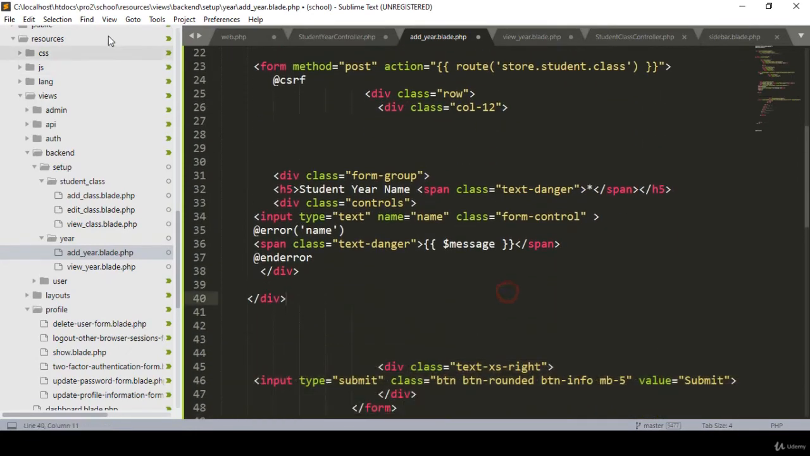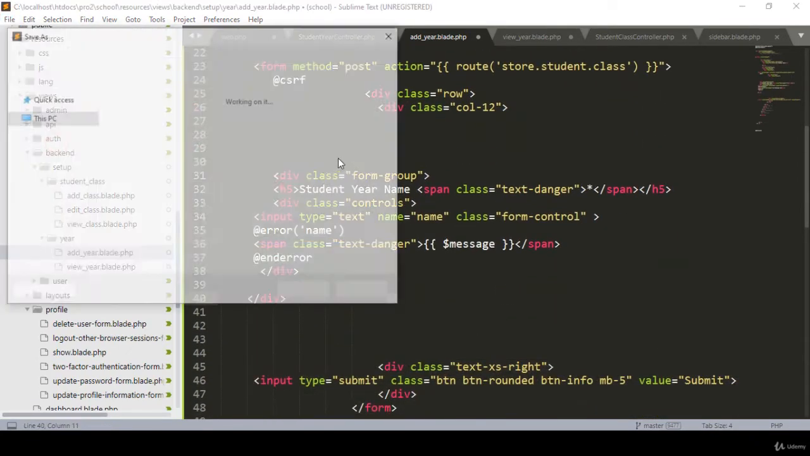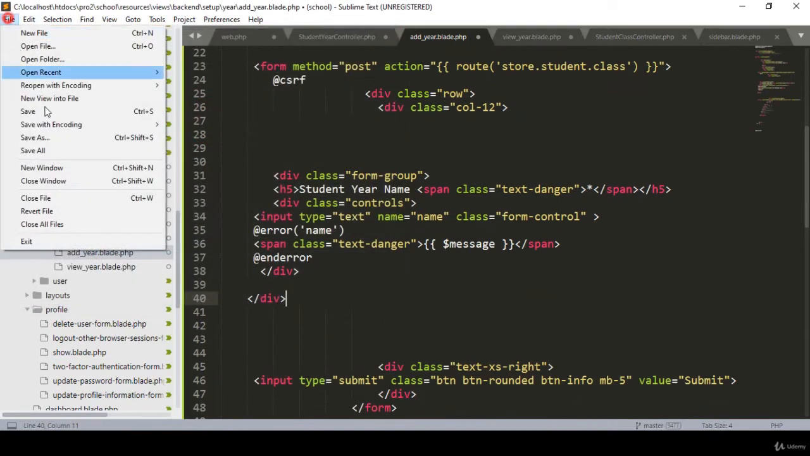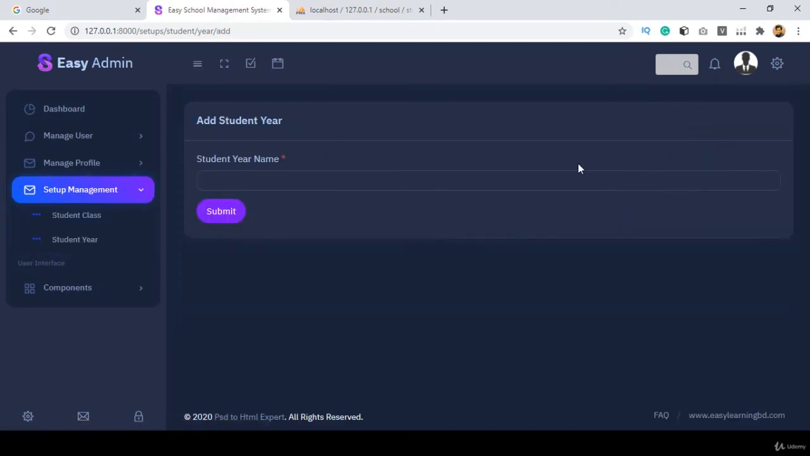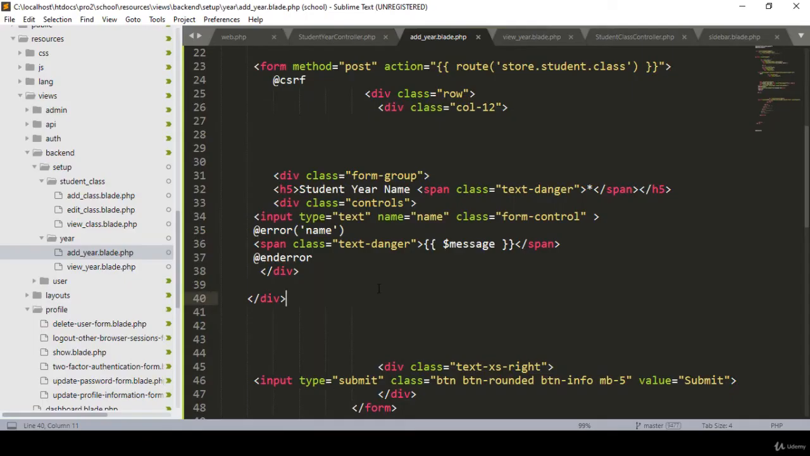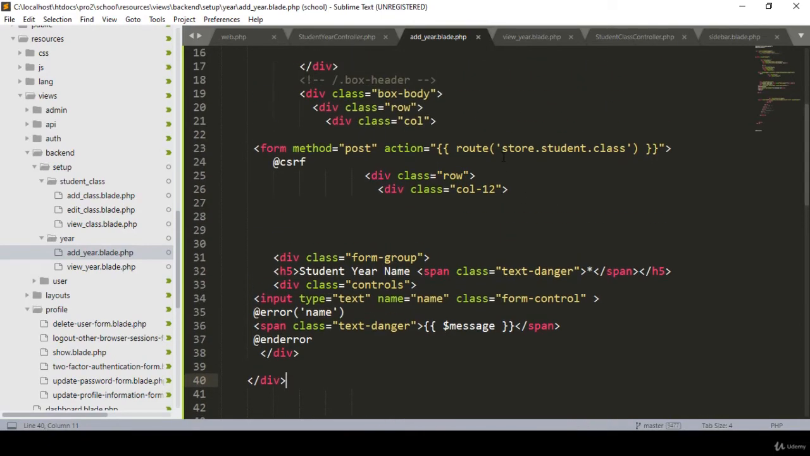Now click save all, and now go there and click refresh. Now go to our add student year. Yes, you can see there is a student year name. There is only one input field. Perfect. Now we have to insert this data, so that will be store student year.